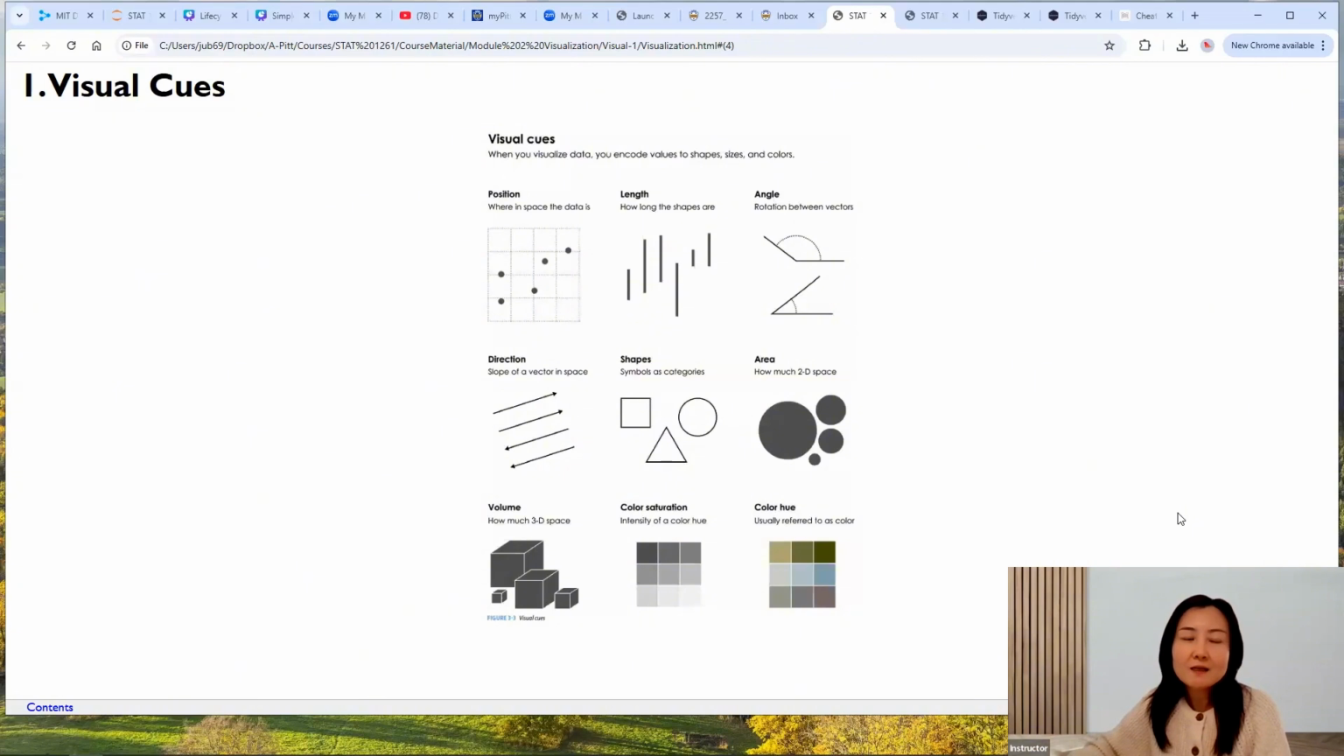So let's take a look at each component or each element in a graphical display one by one. So first, visual cues. This plot shows you a big picture of different visual cues: position, length, angle, direction, shapes, area, volume, color saturation, and color hue. And definitely they are used to visualize different types of data and different numbers of variables as well.